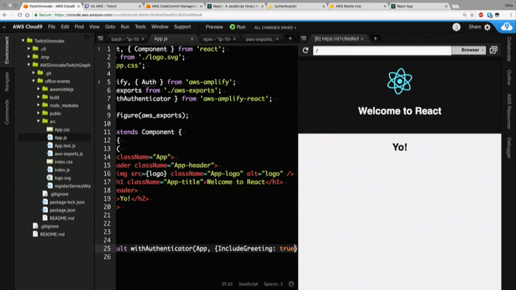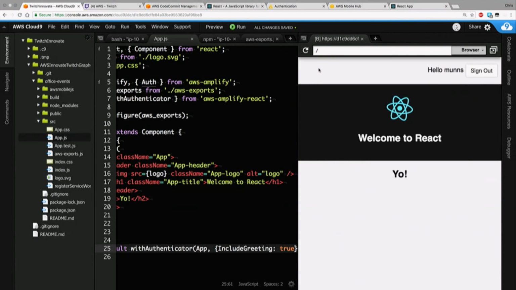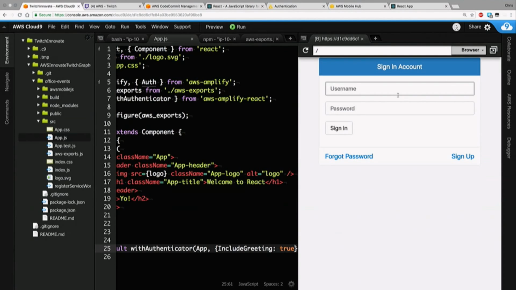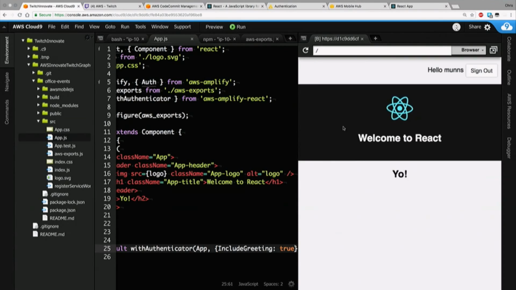So let me save that. And it's going to refresh. And so now up top here, we see that it says, hello, Muns, and I can sign out. I can sign out, I can sign back in. And actually, if I forget my password, it will allow me to go through a password reset flow. And again, I don't have to code any of that. That's all just built into Cognito. It's using the Amplify JavaScript to put together all the capabilities for me.